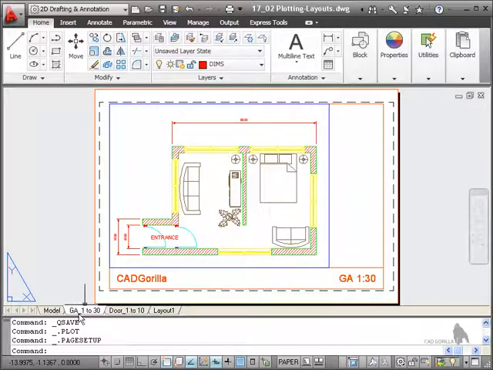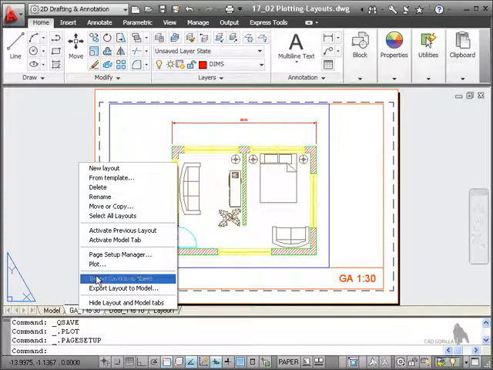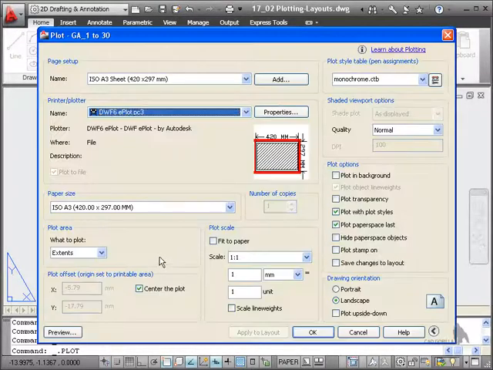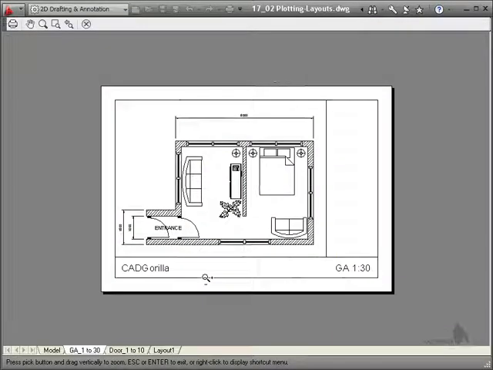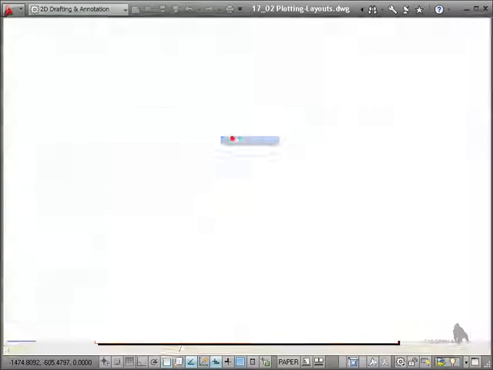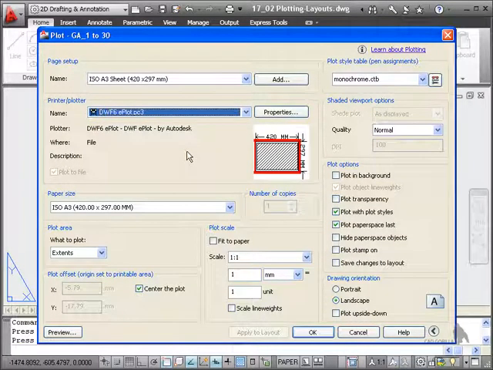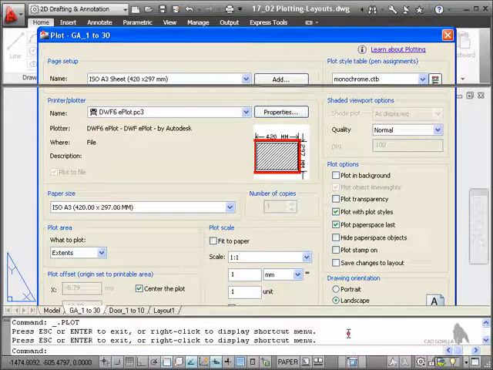So it's a right click over the tab and I go to plot, and it uses the page setup that is set up for the layout. There's all the settings. If I preview that now, there's my drawing, and as you can see, it's all done in monochrome as per the settings in the ISO A3 sheet page setup. If I now right click and exit that, it takes me back to the plot dialog box. Let me just cancel that for a moment.